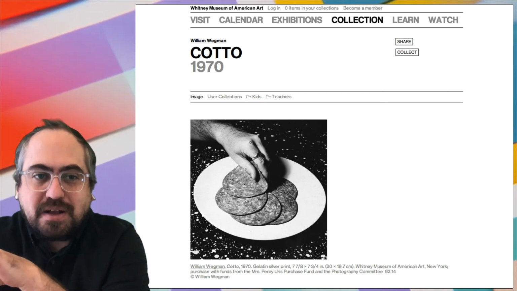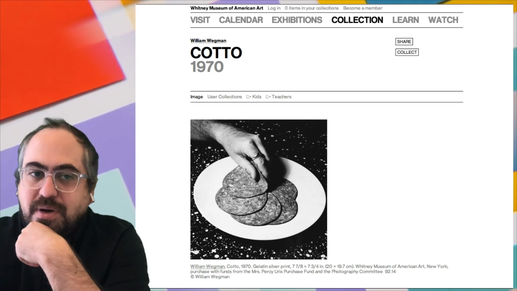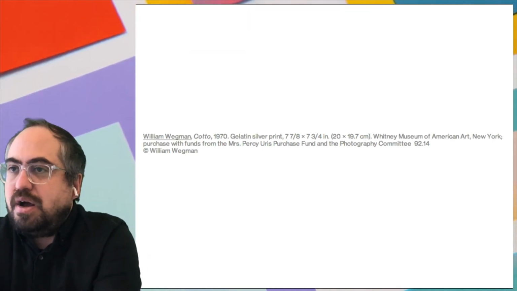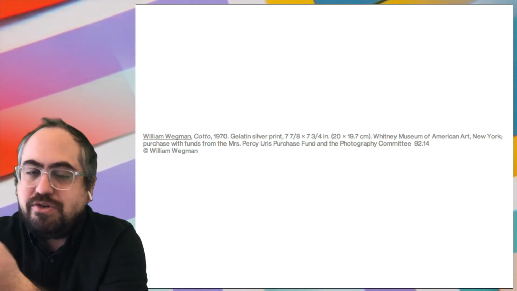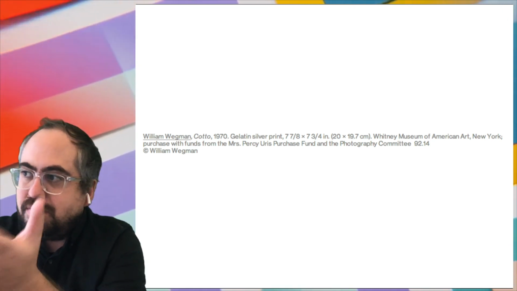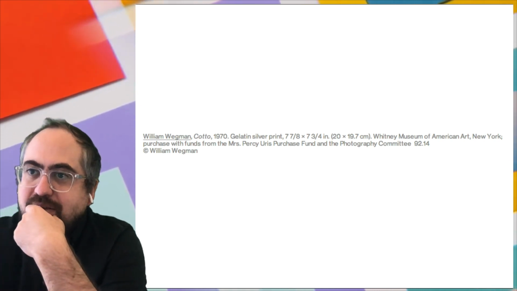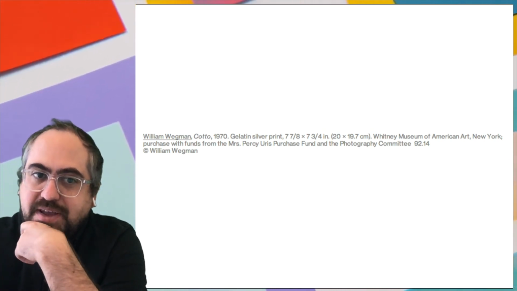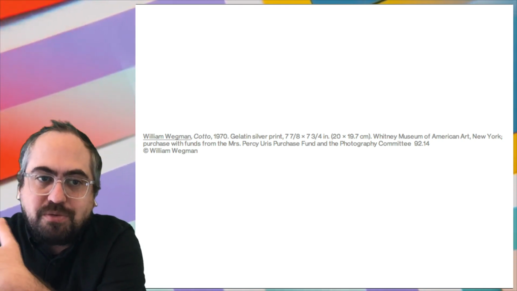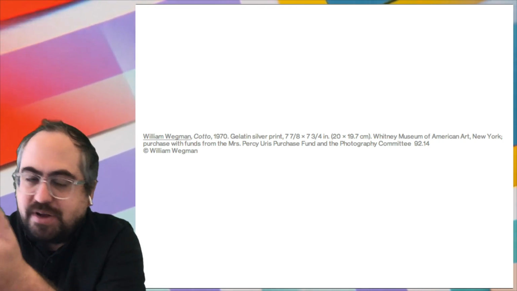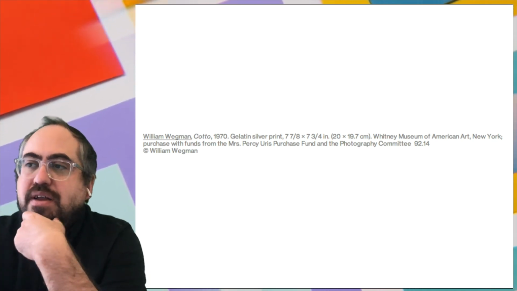So say you just had a big block of text like this at the bottom here talking about a specific artwork. So it has a lot of information all mushed together in this tombstone block of text. It has the name of the artist, the title, the date it was created, dimensions, the museum, who purchased it, accession number, copyright statement, a lot of stuff, right?